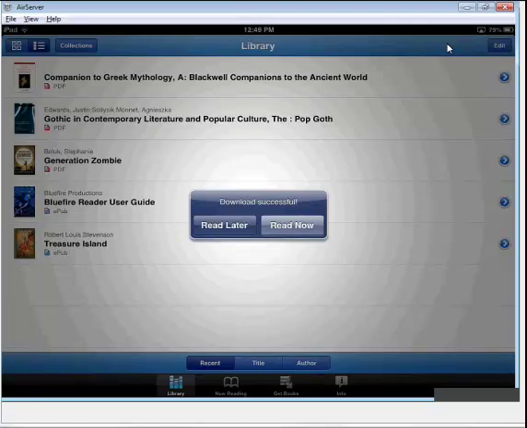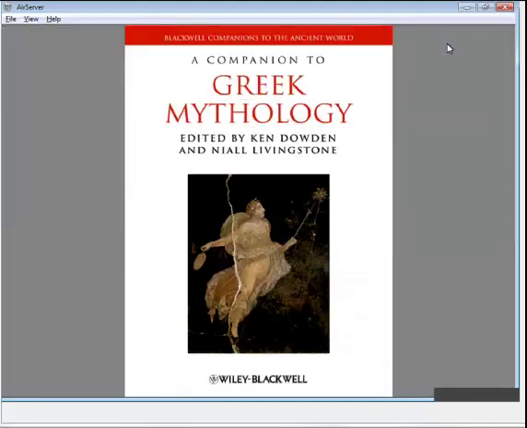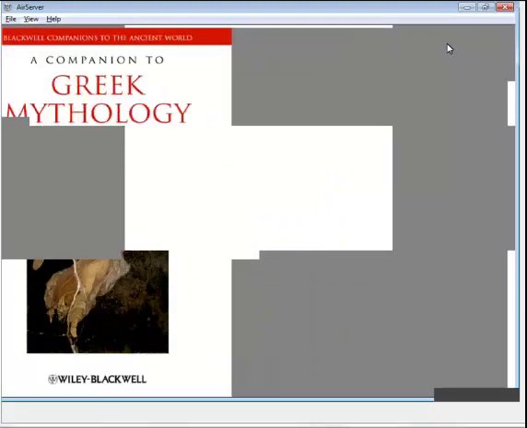As you see, it finally did download, and then it gives you the option, you want to read now or read later. If you click read now, it literally should open up the book right on the center of the screen for you to look at. And for example, there's the title page, and then you can start flipping literally page by page through the book.